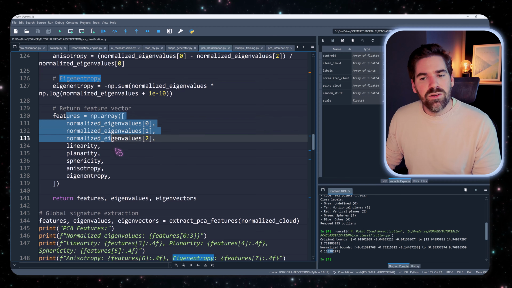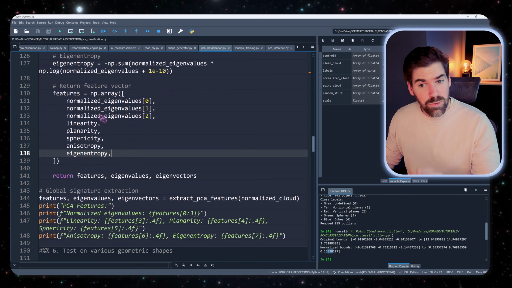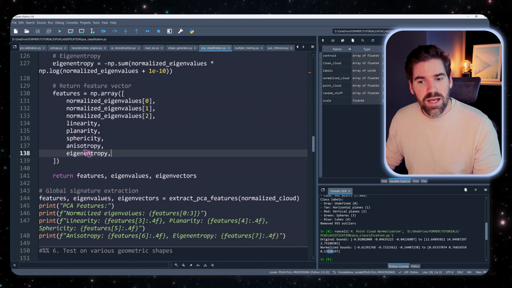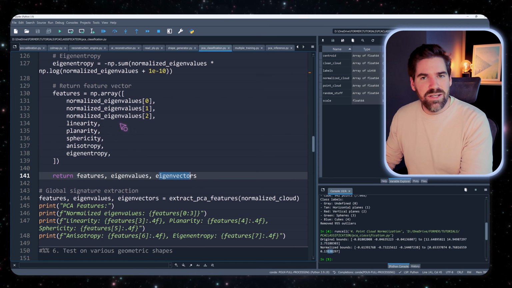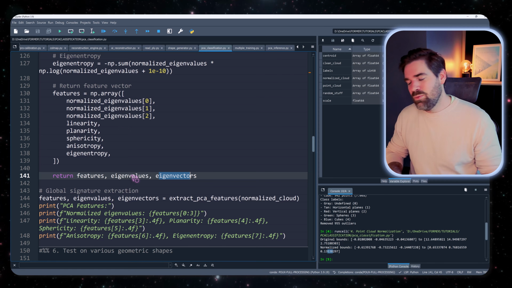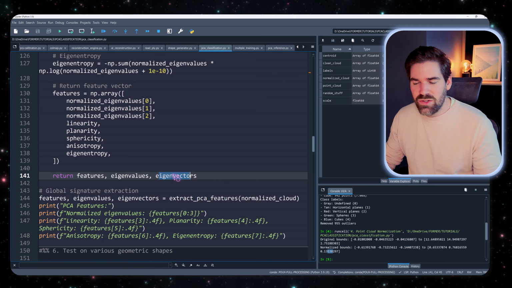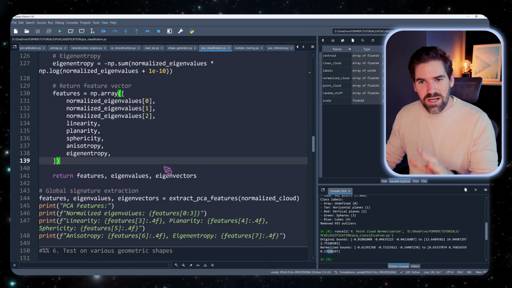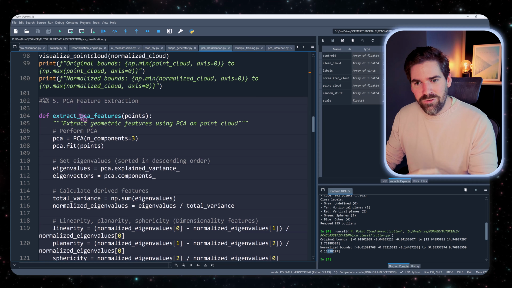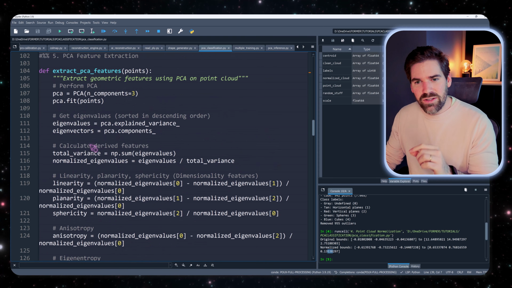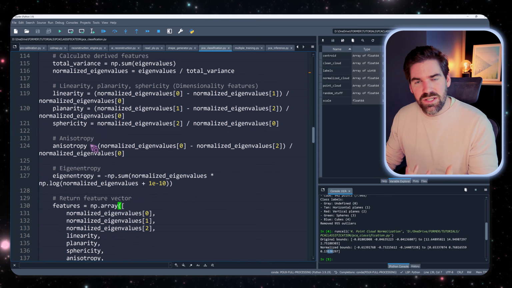Okay, and at the end, all that I do is I will return my feature vector that will be composed of these various elements. At this stage, I don't use the eigenvector in my feature vector. This is on purpose. This is something that we do in the course because it gets a lot of information in specific cases. But here, the trick is that you see that I perform the PCA not at a point level, but at a point cloud level. So this is a global signature.